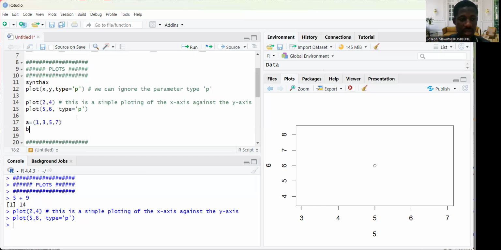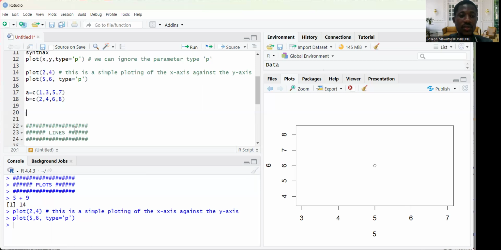And then B, again, A and B are variables. B is assigned. Okay, because we have multiple items, let's use the C function. B is assigned 2, 4, 6, 8. Okay, now I want to plot these two guys. I want to plot 1, 3, 5, 7, and what? 2, 4, 6, 8.